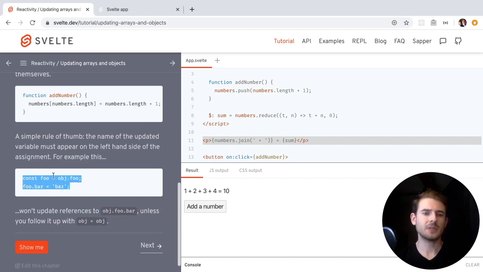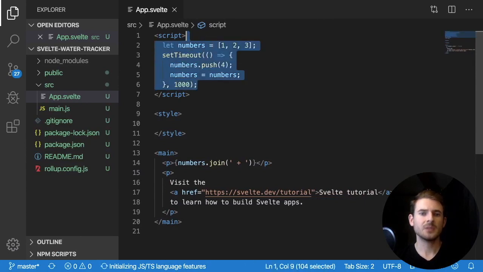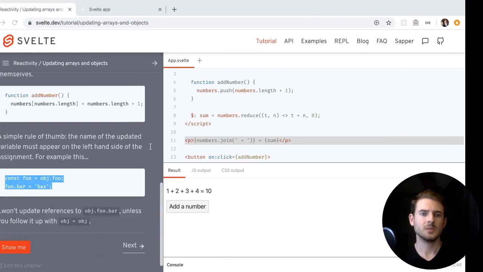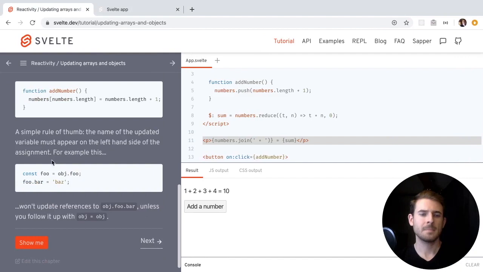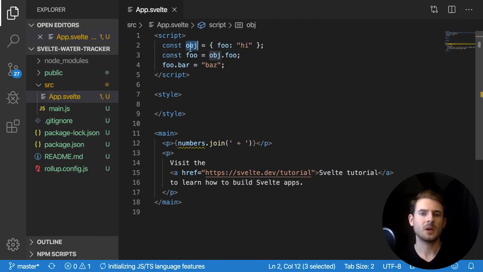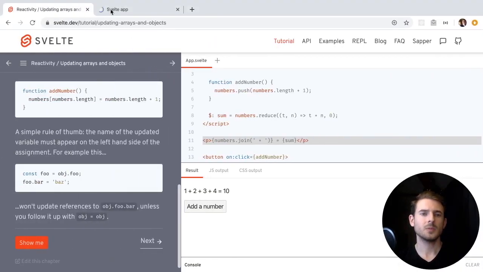Let's try that out because I'm not sure I truly understand that. Let's make an object called foo. Where's object? Const foo is equal to object.foo. Well, we don't have an object, so make one. We have an object called object with a foo property. This is set to bar. And what happens if we try to print this out? Object.foo. What will print out here?